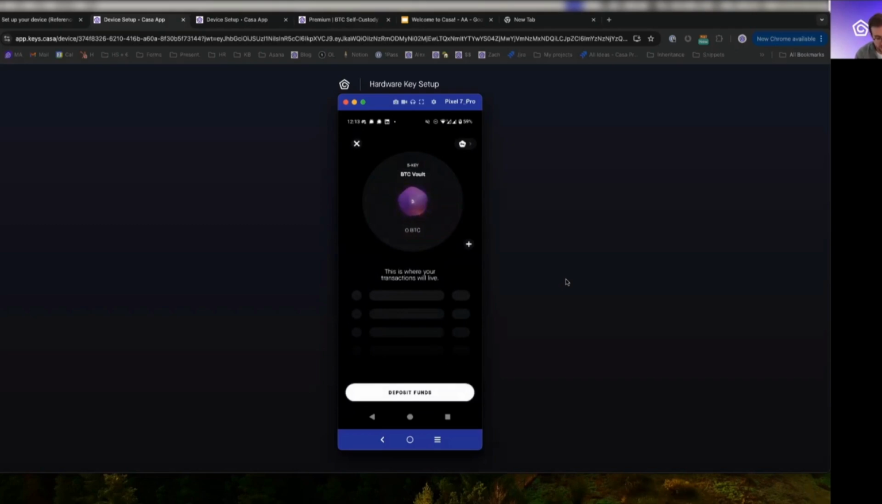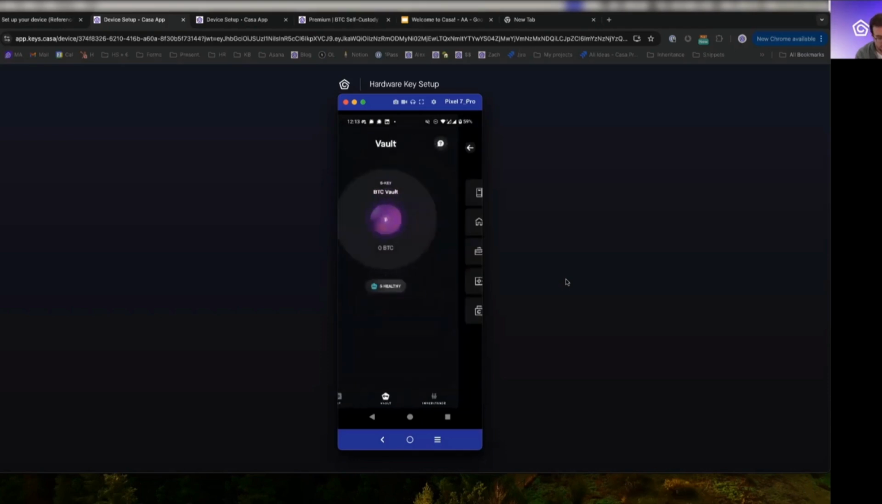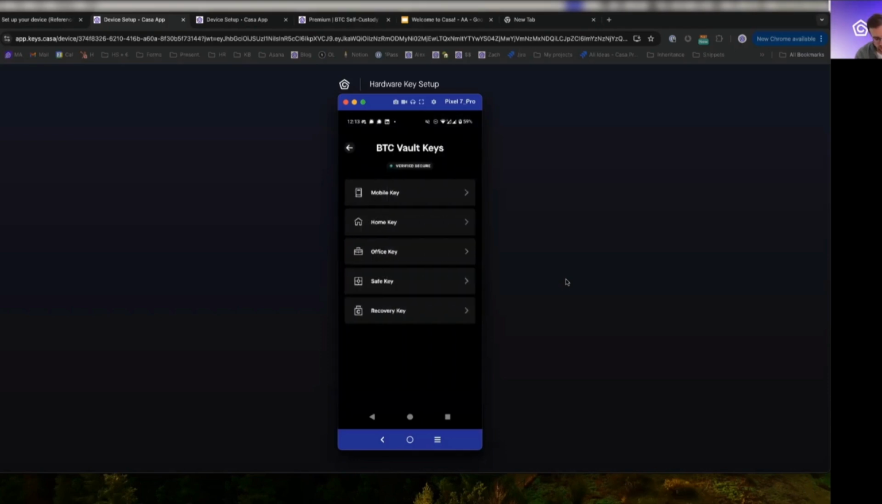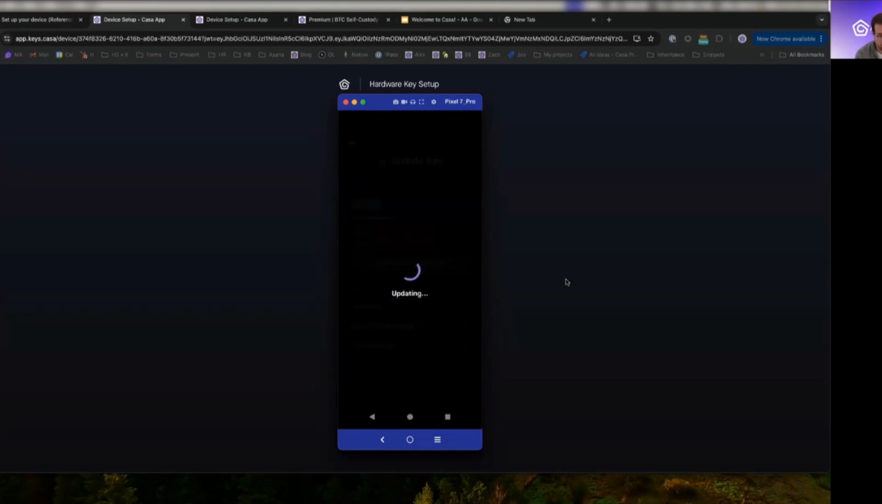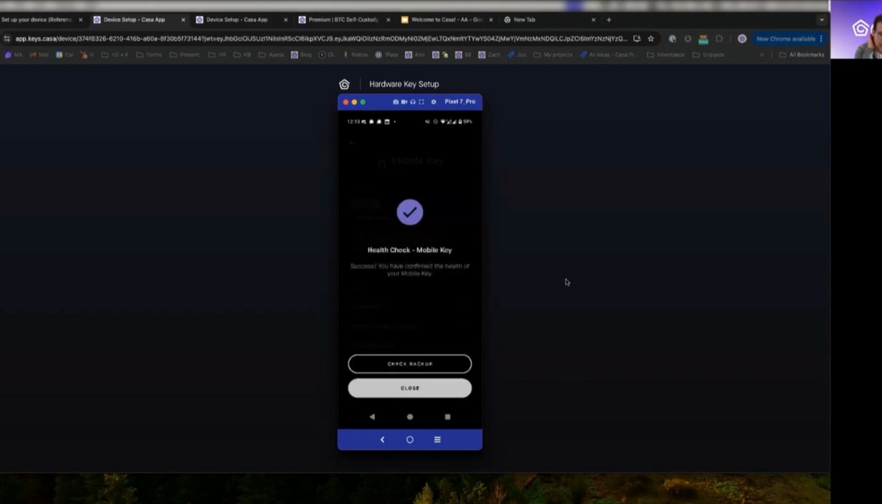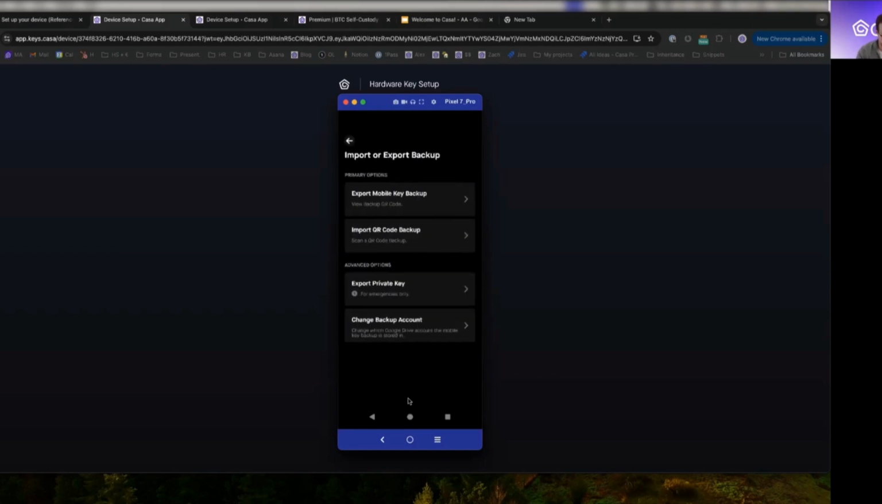And if you want to manage your keys, we click on the healthy button. And this is where we get the list of all the keys. Managing the keys means, let's open mobile key, performing a health check just to see if the key is healthy. Let's perform a health check real quick. We can also check the backup. You can see at the bottom, backup found in Google Drive. Okay, let's go back.